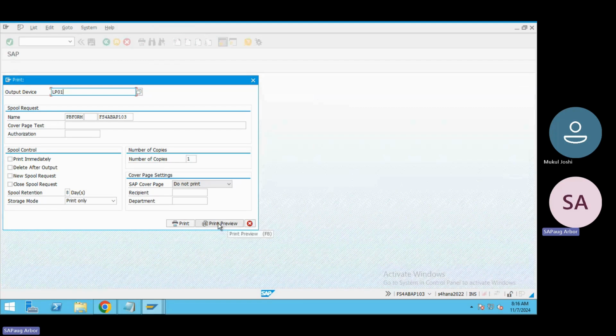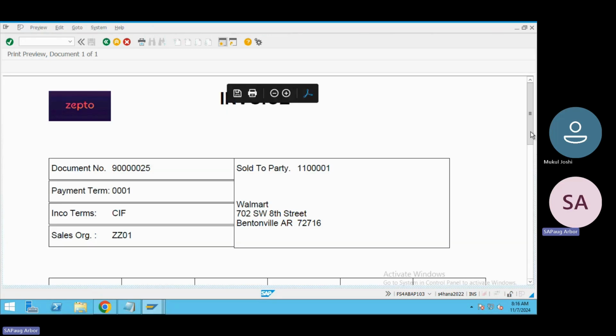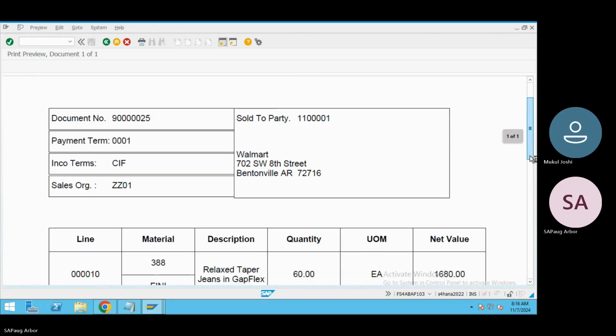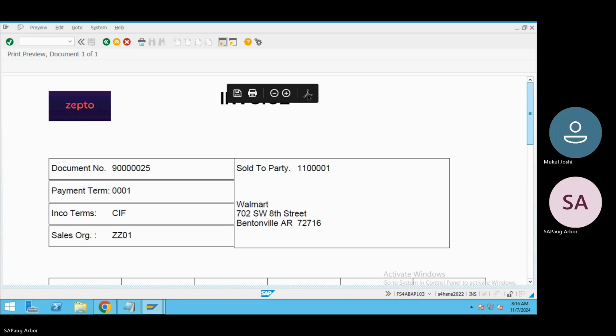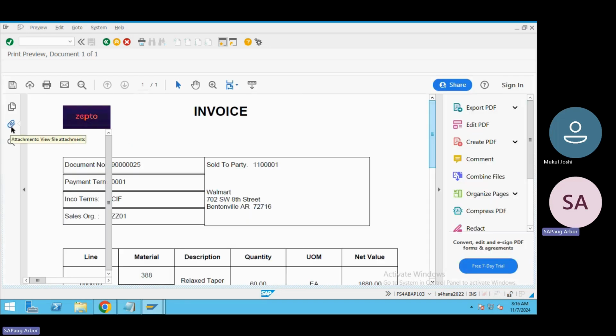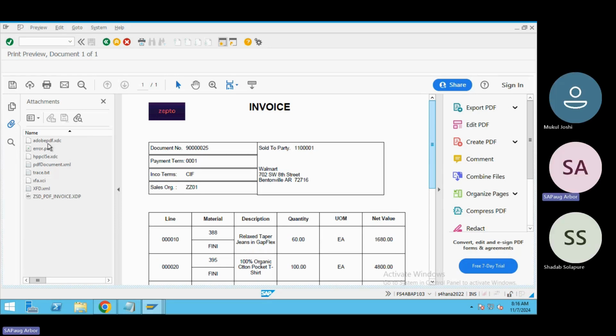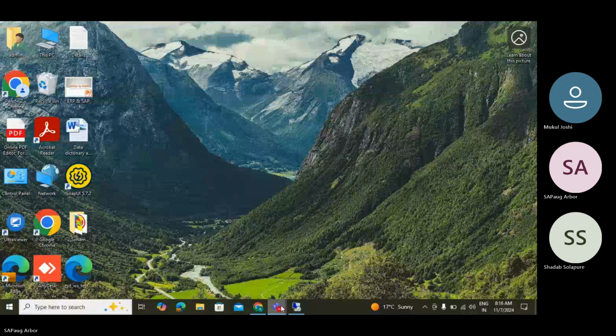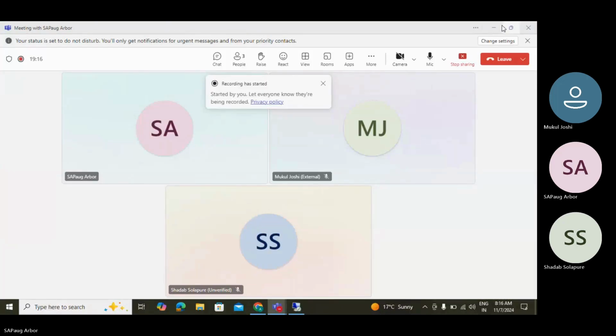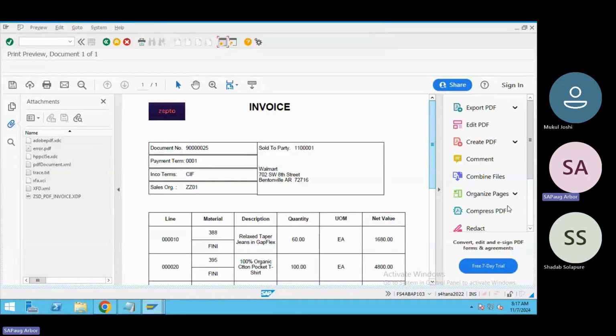So what happened when I did this setting as a very detailed trace? Here in this attachment, by default, some files are populating. Okay, just 1 minute. So I want this PDF file. I will just copy it here.